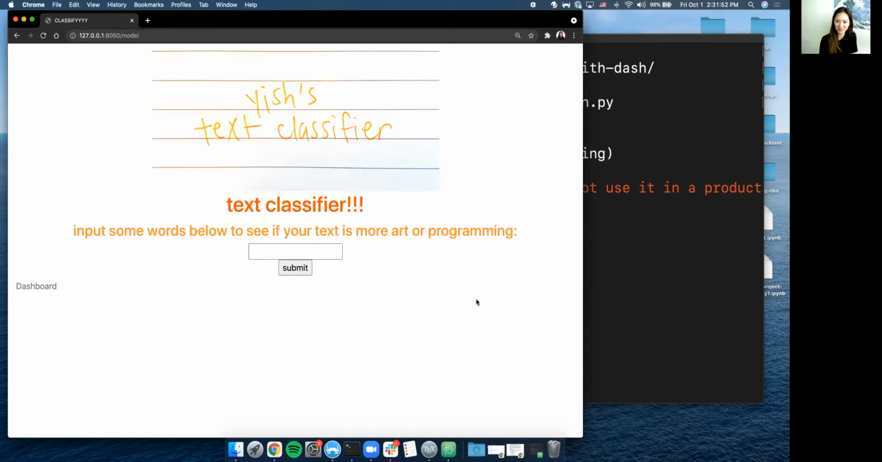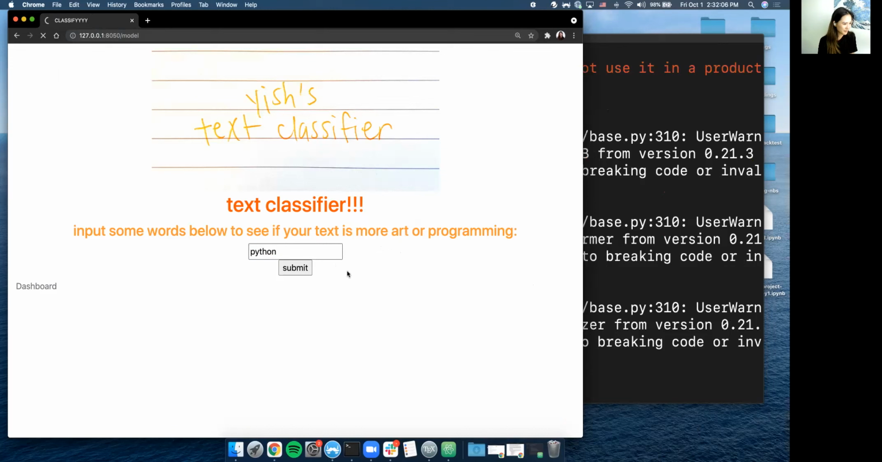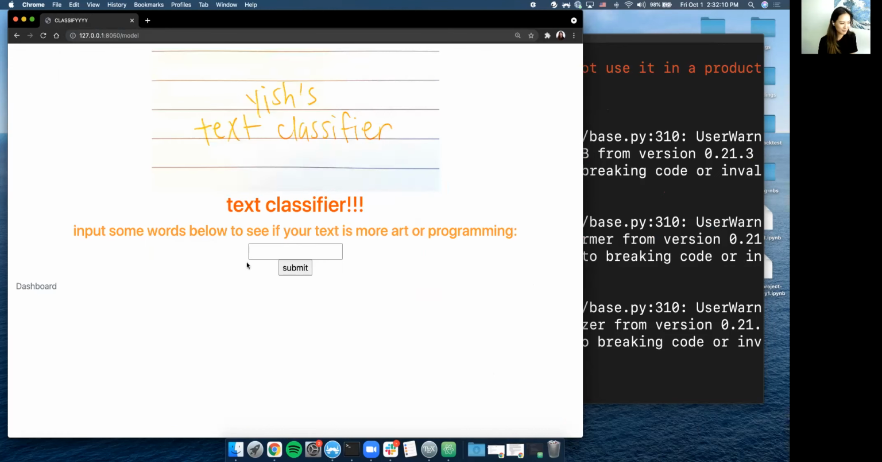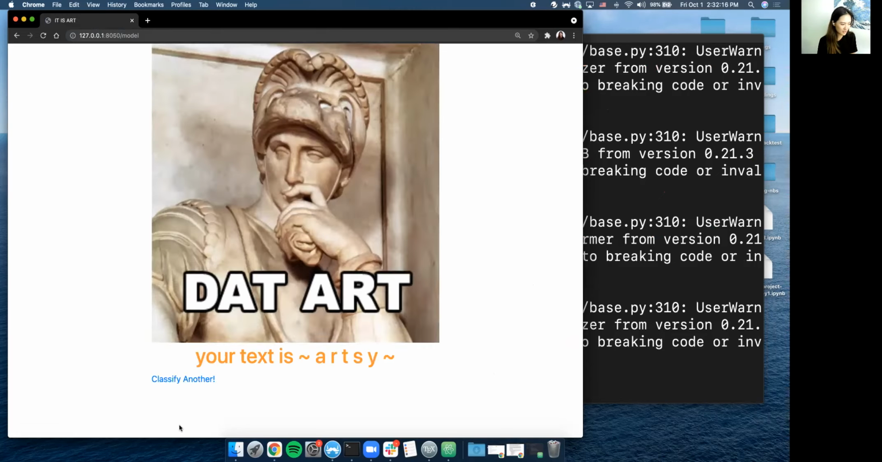And this is actually my actual phase 3 project that I did when I was a student. I did not do this during phase 3, by the way. But here you can see this is a text classifier to see if something is more artsy or more programming. So if I type in Python and click submit, you can see that this is a more programming piece of text. And if I say something like painting, this will be more of an art piece of text.